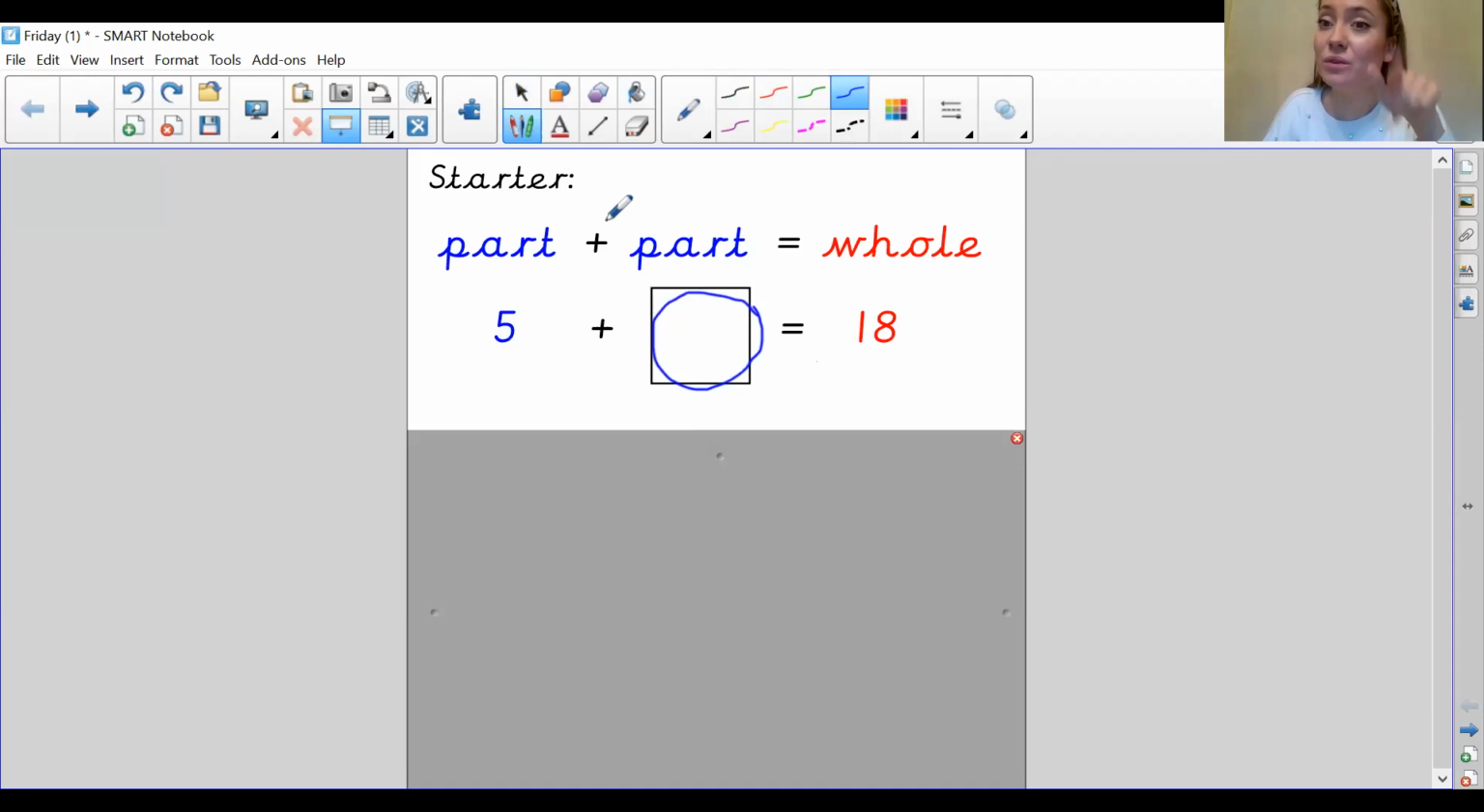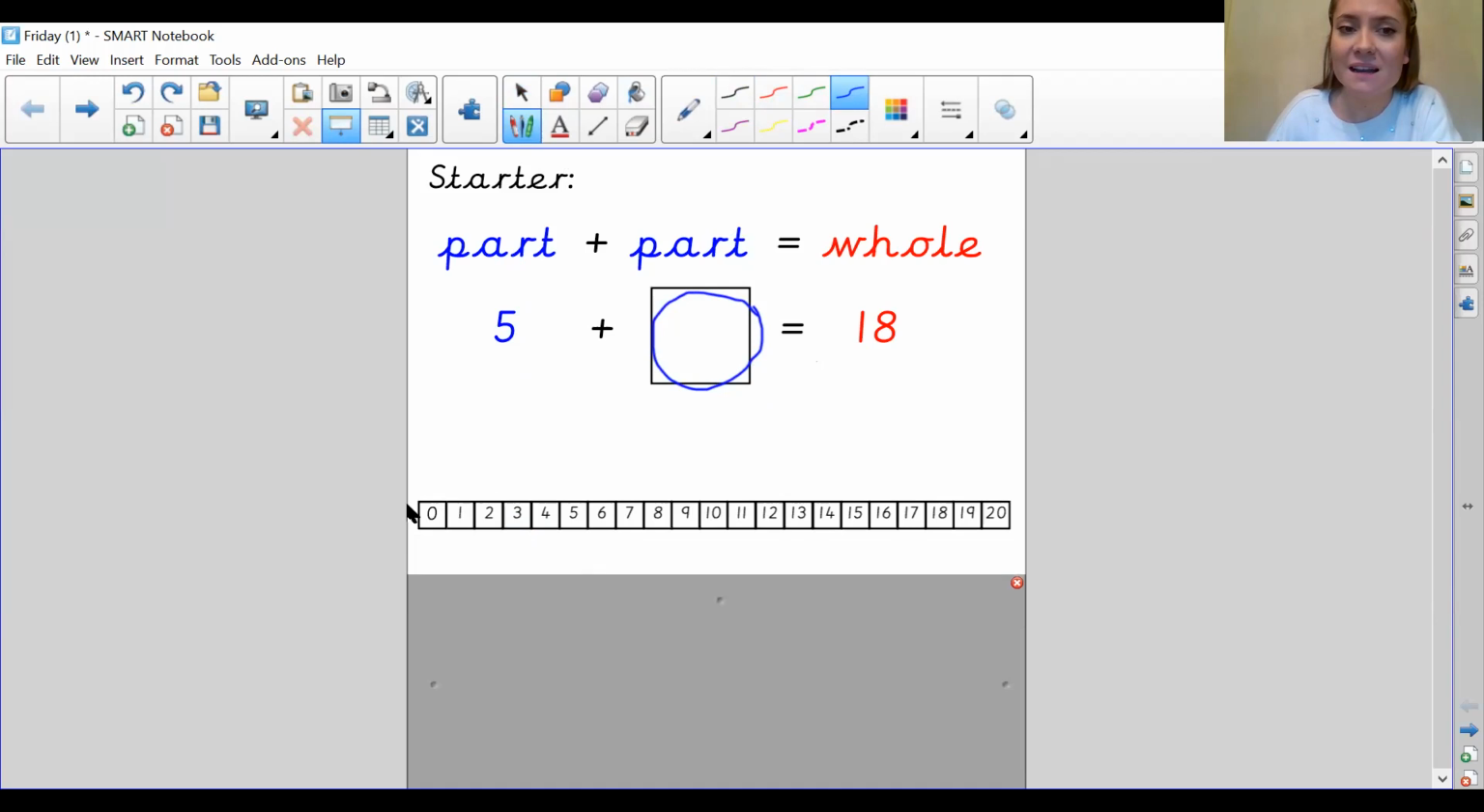So I'm going to teach you a new way to do this that you might find a little bit easier than the other way using our models. I'm going to use a number line, and this goes from 0 all the way to 20. And I'm going to circle what I know. So I know that I've got 5 already. And I know that my whole amount is 18. But I don't know how many I added from 5 to get to 18.